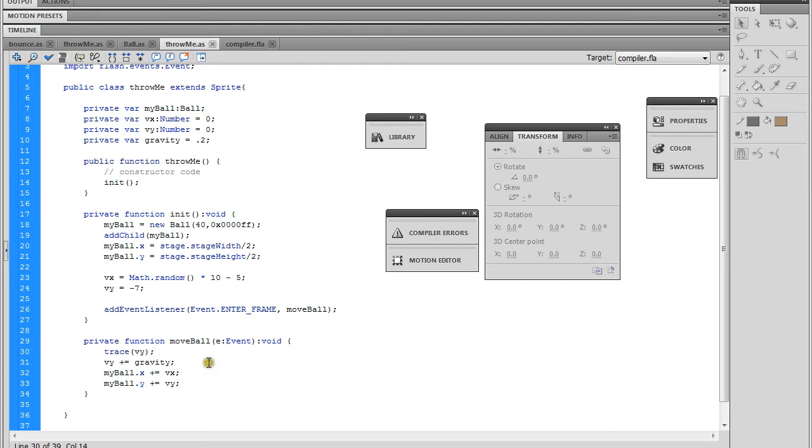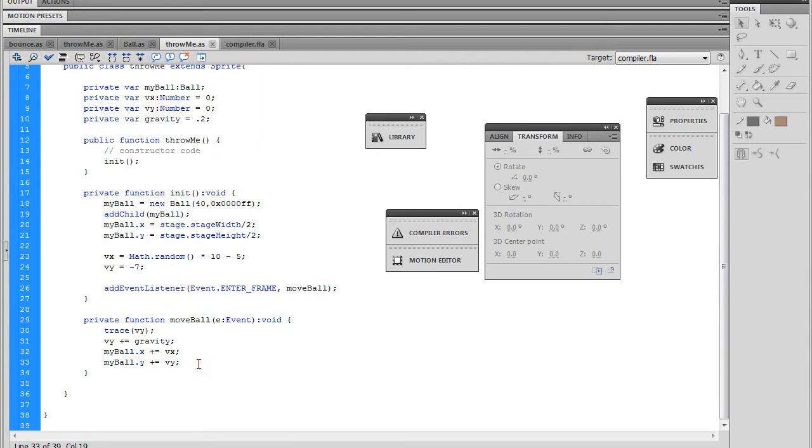Okay, so now let's go ahead and create some boundaries, because as you can see, the ball falls off the stage and we never see it again. And that's not what we want to have happen. What we want is for the ball to hit the edge of the stage and then bounce back in the opposite direction. Okay, so now let's set up our boundaries.